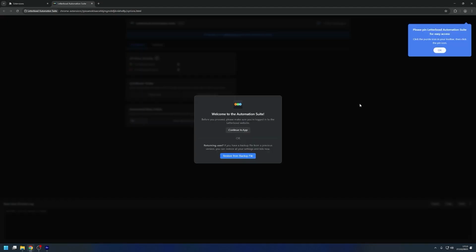First things first, I'll do a reset of the whole extension just so you can see how it looks from the beginning. When you first install it, you'll be looking at this screen. You have "Please pin Letterboxd Automation Suite," a notice here in the corner. You can just press OK. Basically, it's asking you to pin it so you can have a quick shortcut for the extension in your browser.